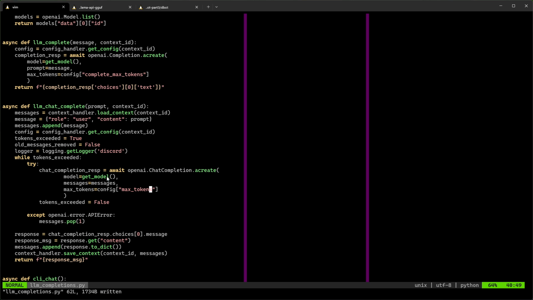So last time we just tried to get the completion, and then for any error we would pop the first message. We're going to make it a bit more robust. We're going to specifically check for the error that specifies that the context is too long when we want to remove it, and also notify the user that the context was trimmed. So let's implement that now.